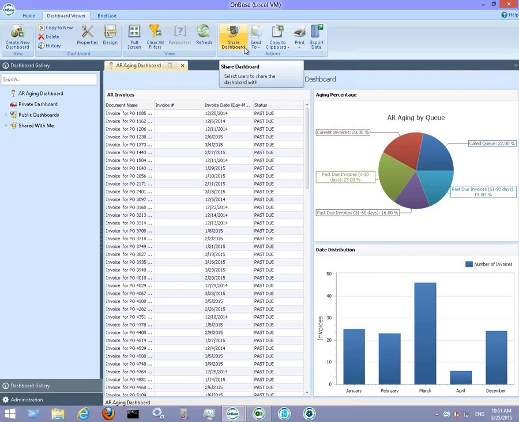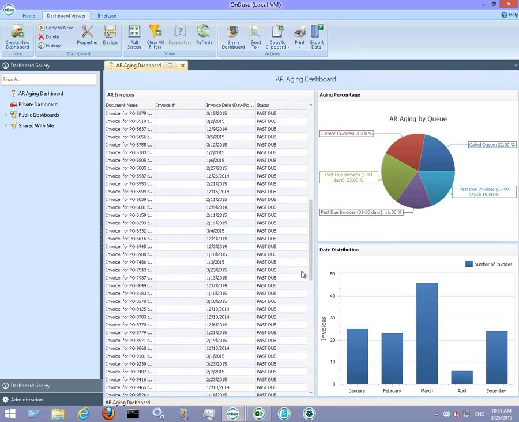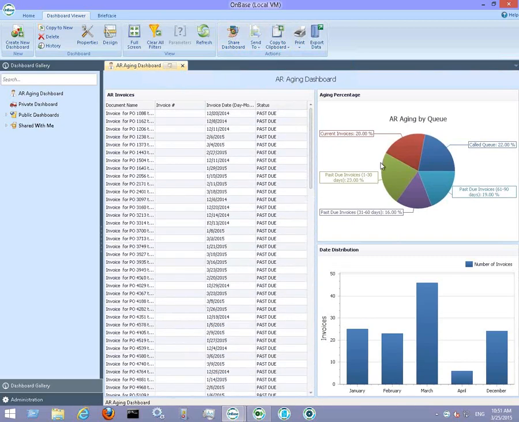You can share it out to other users. You can also send it out as a hyperlink through the reporting dashboards web viewer. You get basically the same interface you see here. I have a grid element here that shows me all of the invoices in the system, and this is in real time. There's updates every 20 seconds.